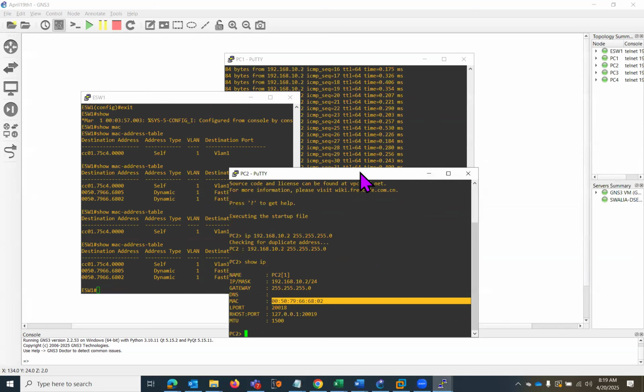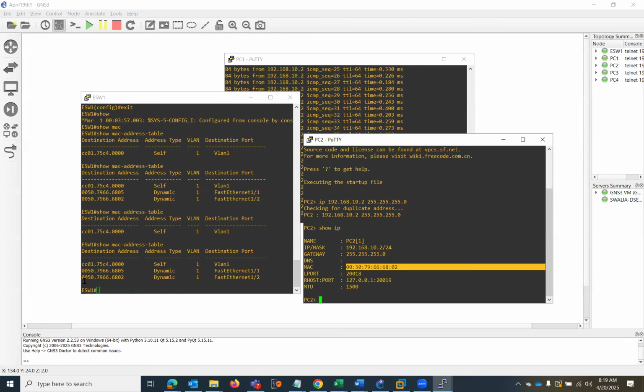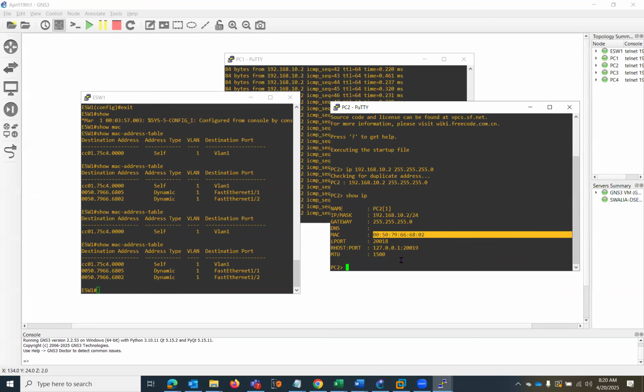Which is basically same as this. Which one? This one. Just the way of representing here on the switch is different. But if you look at all of the characters, 12 characters, you will see they are the same, right? So that's that.